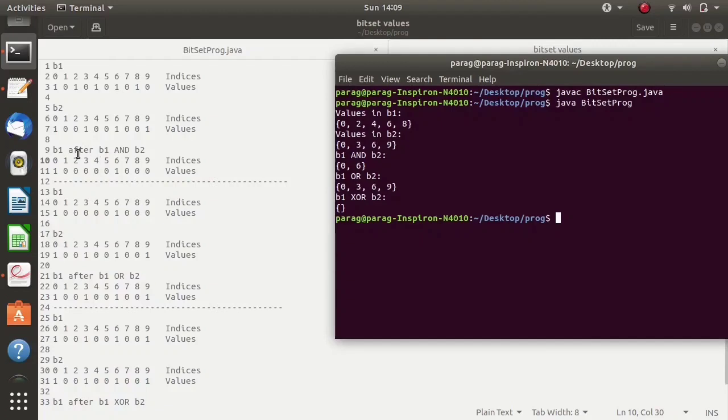Now what we are doing, we are performing the AND operation. So we are calling the AND method for that, and we are passing the argument B2. The result will be saved here only. So here we are printing the value. So this is B1 after calling the AND method. These are the indices and these are the values.